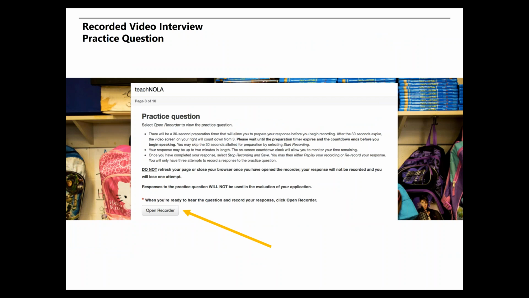So at that next page, you'll see our first practice question. And as it says here on the page, your answer to the practice questions will not be evaluated as part of your application, but it's a really great way for you to get used to hearing a question being asked and for you to practice recording the response. And I highly recommend that you do this at least once, if not a couple of times, so that you feel comfortable with using the system. And so just like in a real question, for the practice question, when you are ready to do that recording, you'll click on the button here that says Open Recorder.